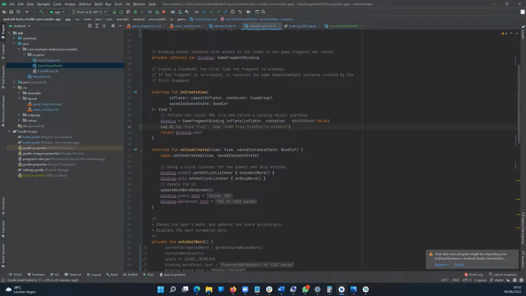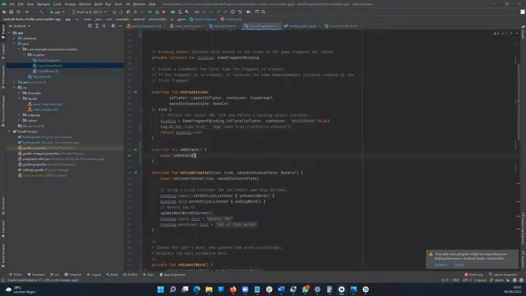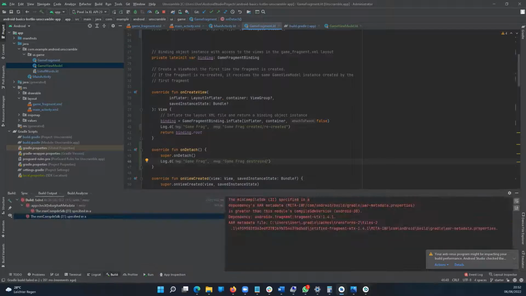Then one last method I would want to override, let me just do it here: onDetach. So when this fragment is detached, you should see a log statement that says the game fragment has been destroyed. So let's run this, and then I'll open Logcat now. Let me bring out my Logcat.